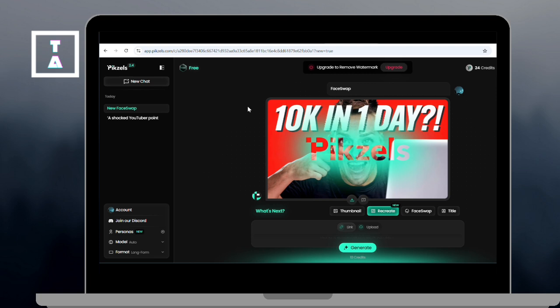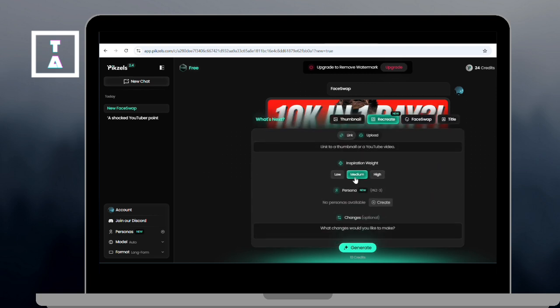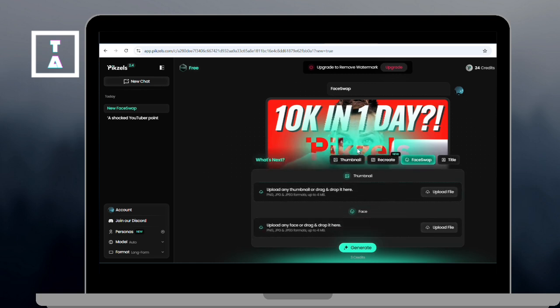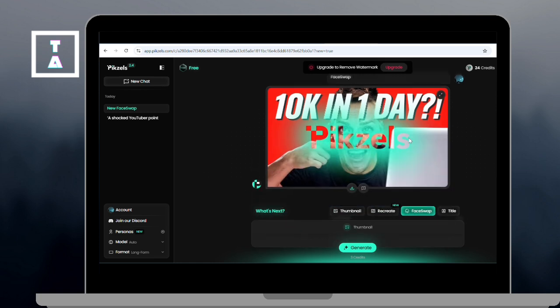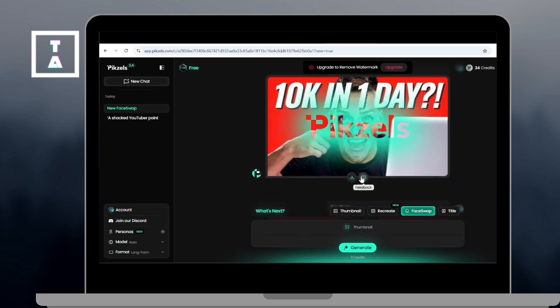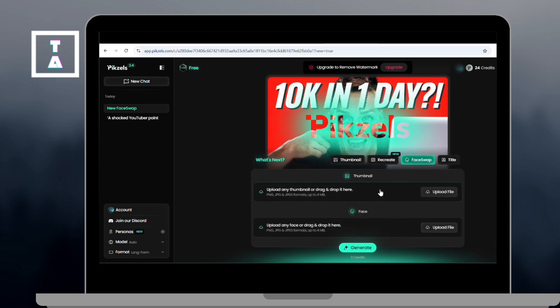The tool will automatically map your face into the design, and Pikzels will insert your face right into the scene naturally and cleanly. And here, you can customize and export. Once you're happy with it, just download it. And that's it. That's how easy it is to personalize a thumbnail and stand out with Pikzels Face Swap.